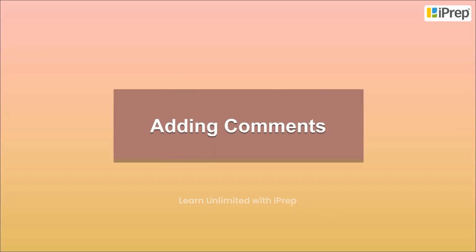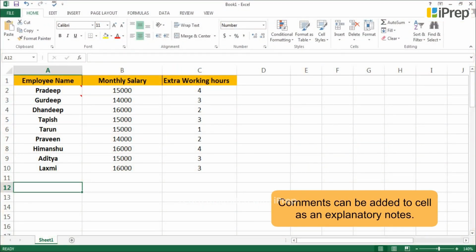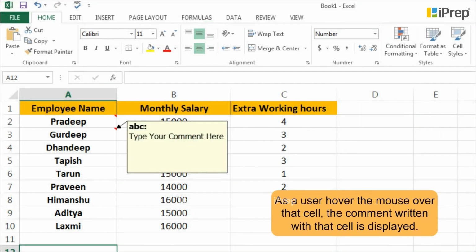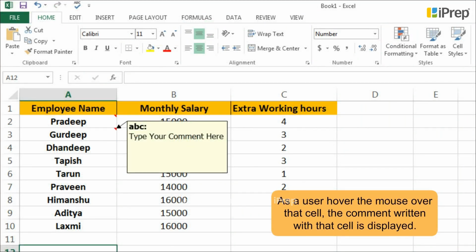Adding comments. Comments can be added to a cell as explanatory notes. Comments are represented as a small red triangle in the upper right corner of the cell. As a user hovers the mouse over that cell, the comment written with that cell is displayed.